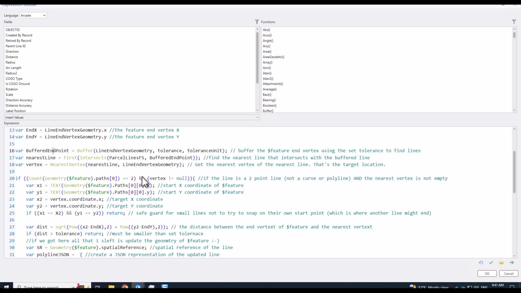Now we are going to buffer that end vertex geometry using the tolerance. So if I use 1 meter, you can imagine a circle of 1 meter around the end vertex of the feature we just created.